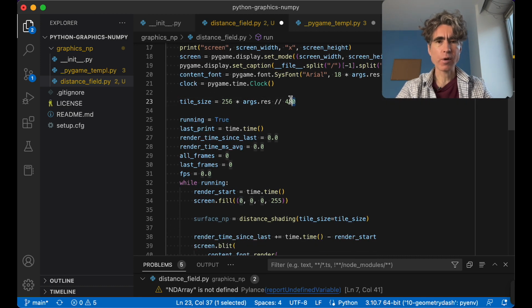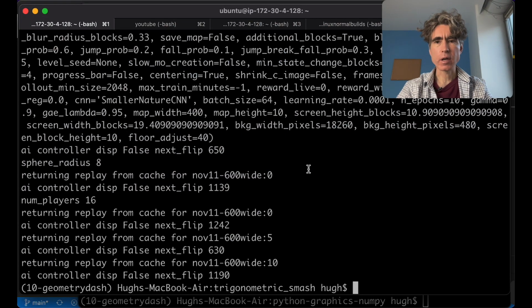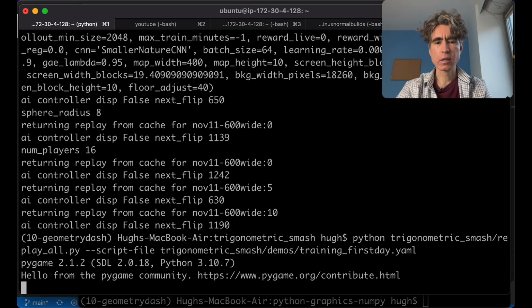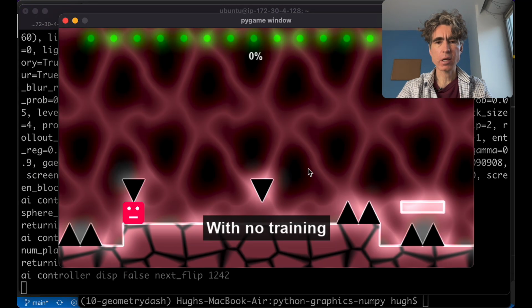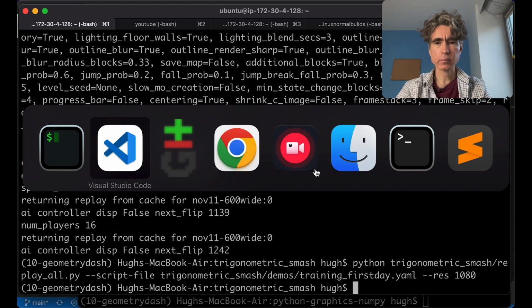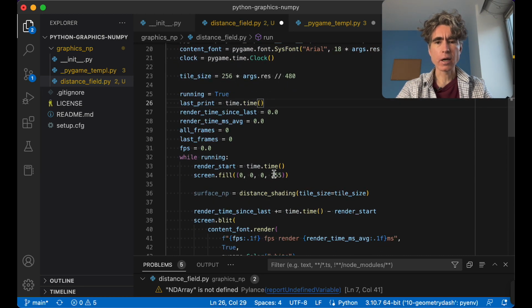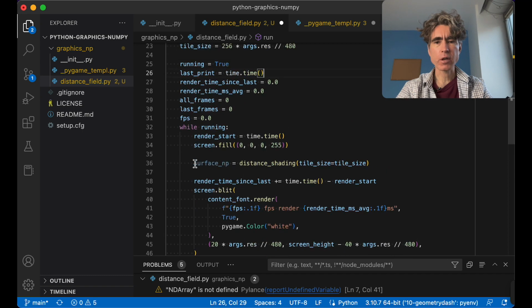I basically use 480 as my default resolution and then increase things for rendering. Like here, when I'm running the game, this is just running at 480p. But when I actually render it, I will do 1080p. And then the same here, I can pass in args.res and that will change the resolution. Yeah, all right. So we've got our numpy surface.